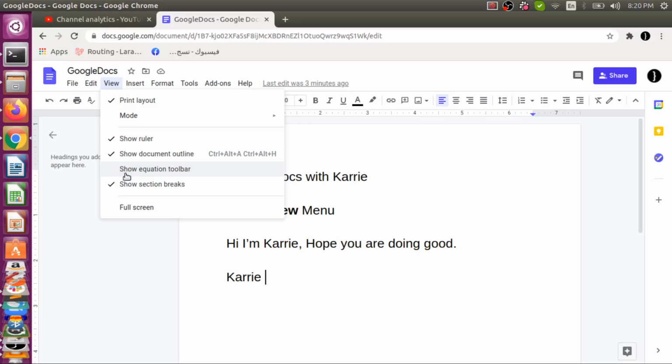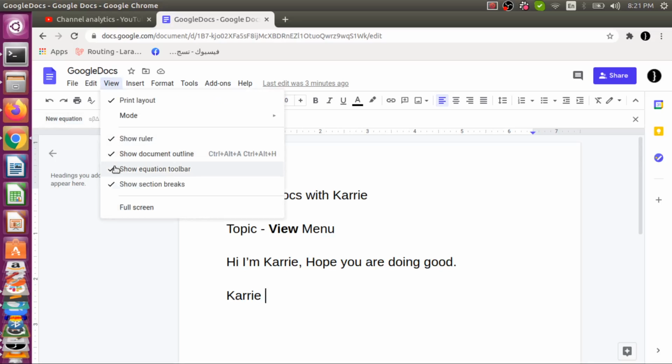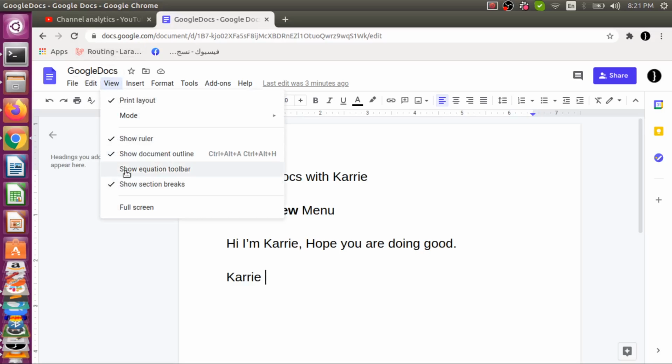Next is Show equation toolbar. What is that? If I click on the equation toolbar, it will show me mathematical equation symbols, like square root, less than, greater than, or alpha and beta symbols. So I can create equations from the equation bar. By default it is unchecked, so if you want to add any equation, you can check this.